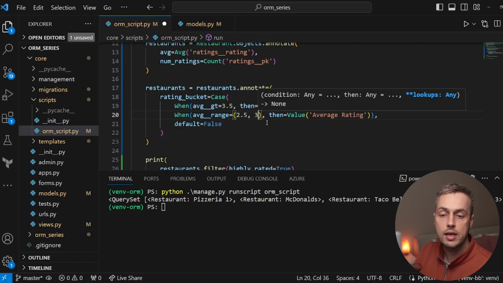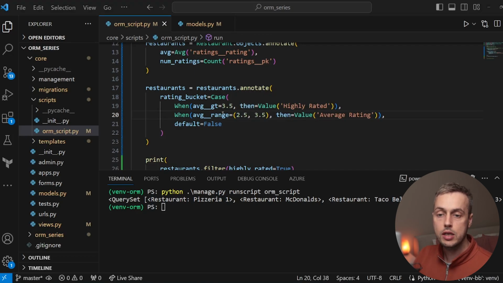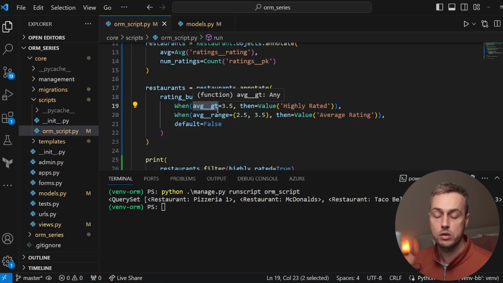and the values are 2.5 and 3.5. And the range lookup in Django, we've covered that before, but I will mention now that that is inclusive, so it will include all restaurants who have an average rating of 2.5 and also any restaurants that have an average rating of 3.5. So this is inclusive, so we're not going to get any overlap between this and the one above, where we're only looking for restaurants that have an average rating that's greater than 3.5. So in our rating bucket conditional expression here, we have 2 conditions, 2 when objects, and also a default.